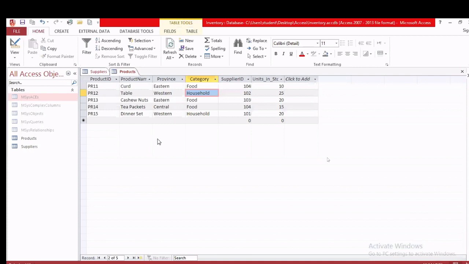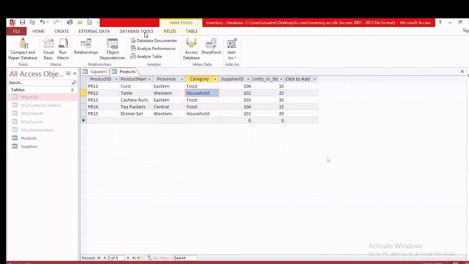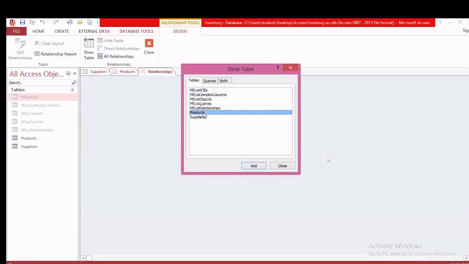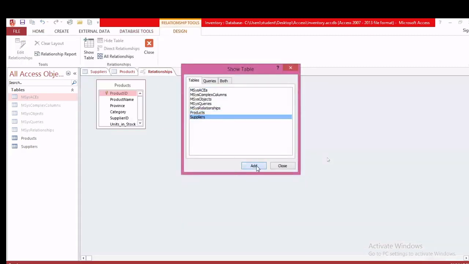Once you have created the table and entered the data, when you move to the query, at that time also you can create a relationship, or before you design the queries you can make a relationship. Okay, whatever you can do. Here to create a relationship: database tools, relationships, select the tables.